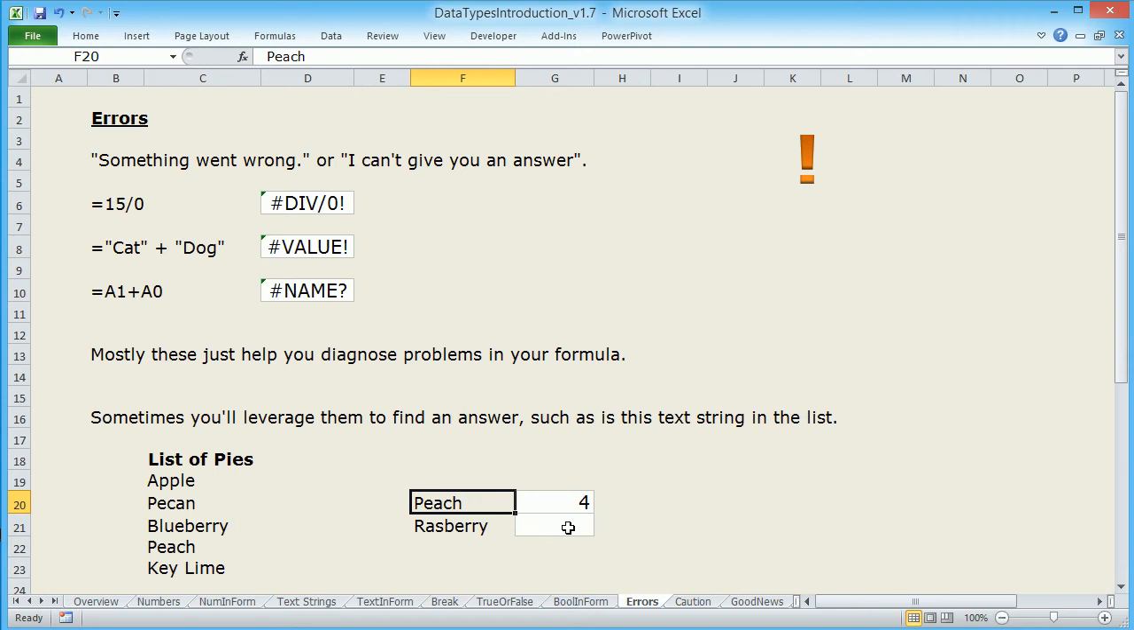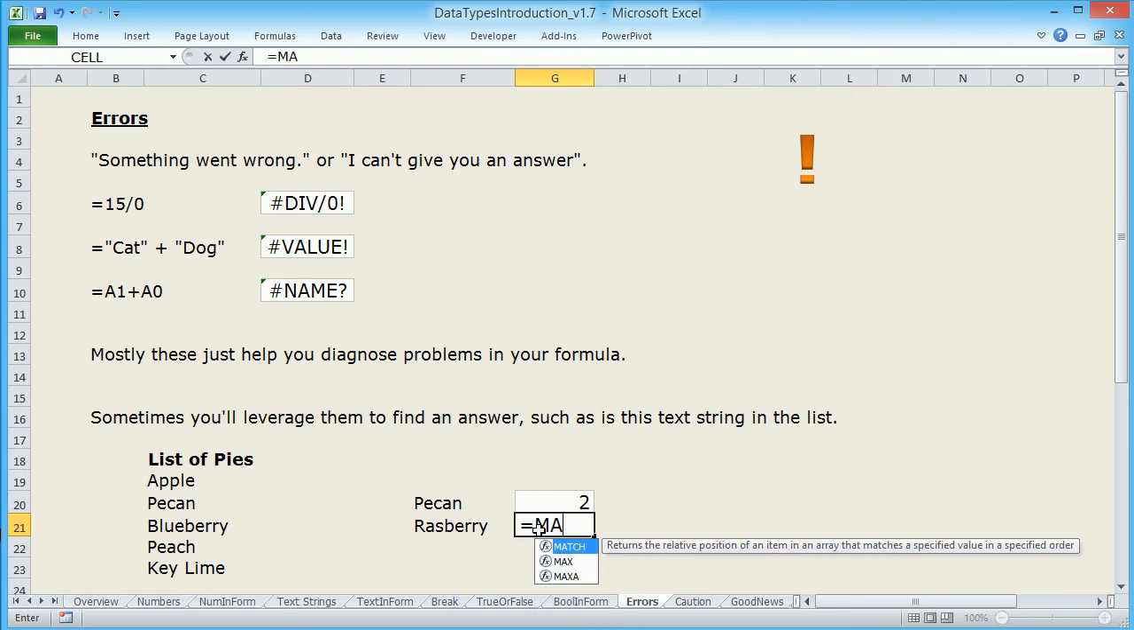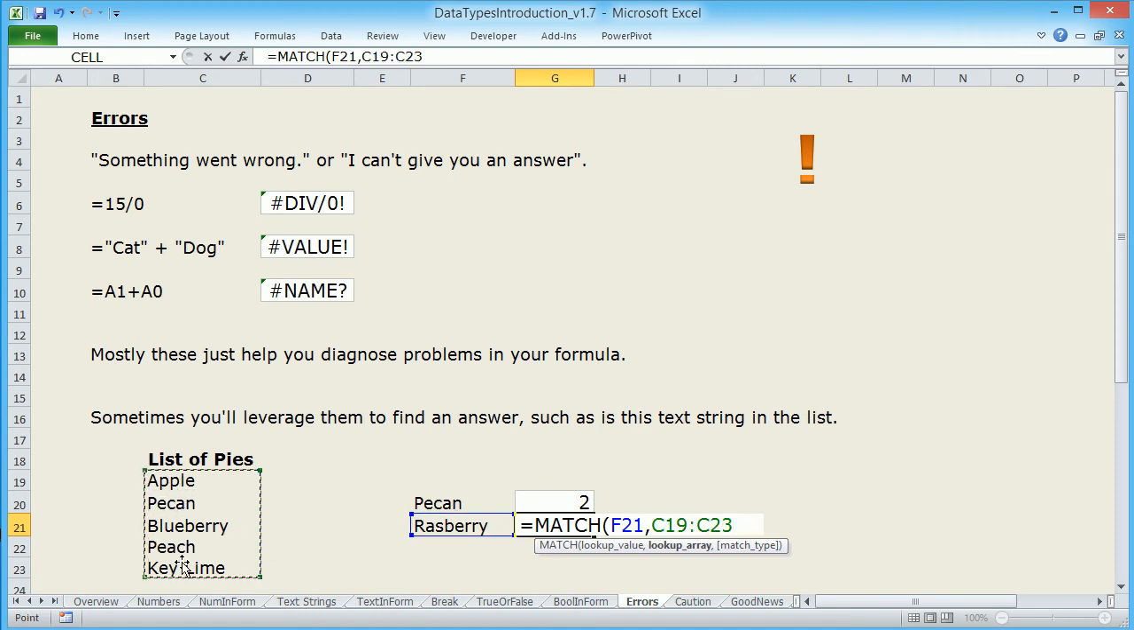If I were to change this to pecan and hit enter, notice now that the answer is 2, because pecan is there in the second item in this list. How about this? I'm going to do the same thing as before. I'm going to type equals match, and the text string I want to look up is raspberry, and I'm going to look for it in this collection of text strings.